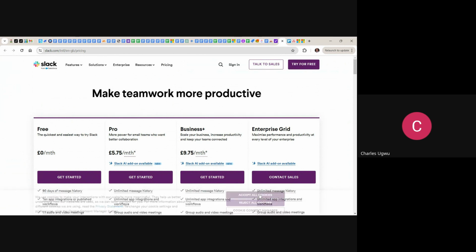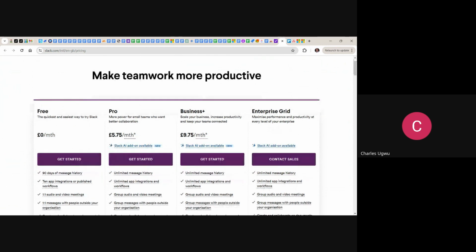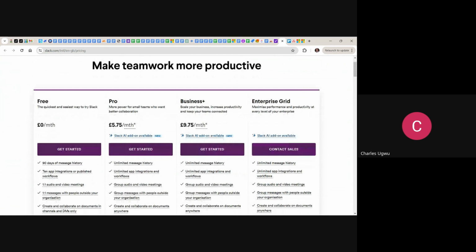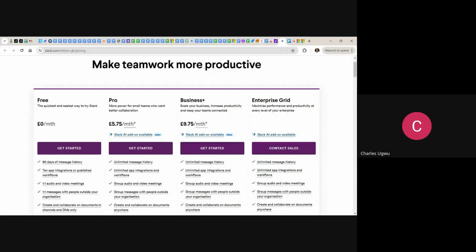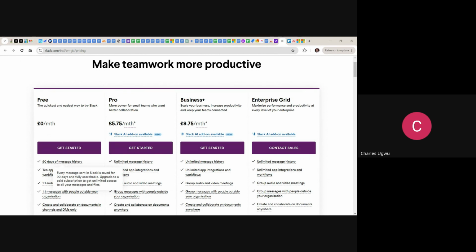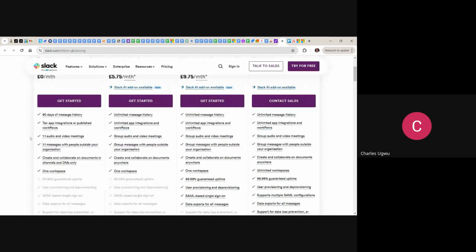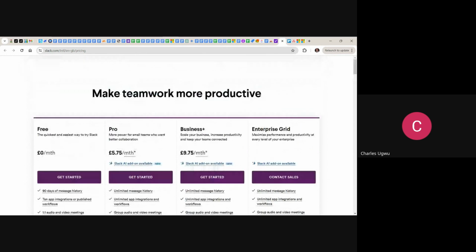When I started using Slack, it was just like WhatsApp, but it has been growing year after year. The free version of Slack, the quickest and easiest way to get Slack, is free, with 90 days of message history. And just like I said, more like WhatsApp.